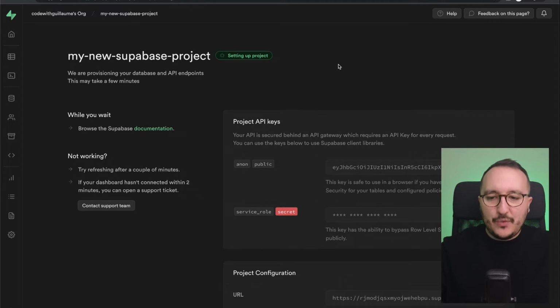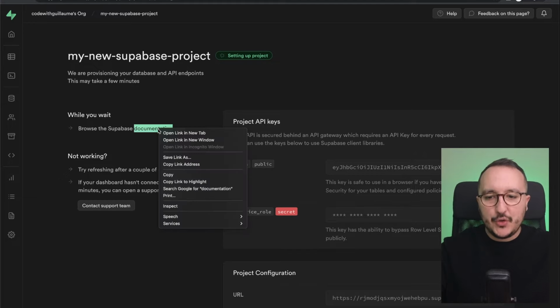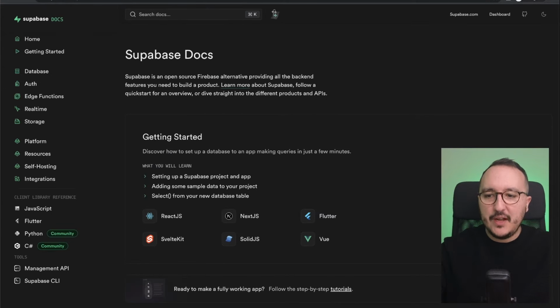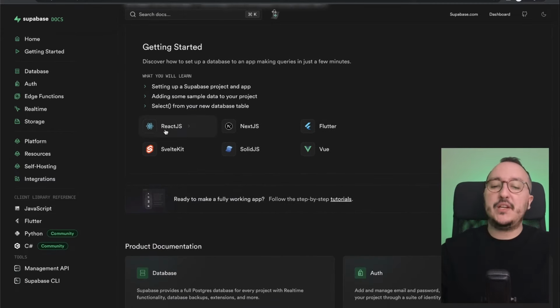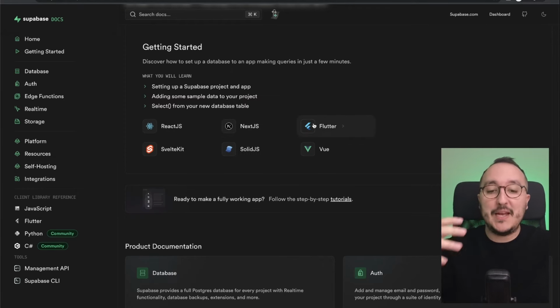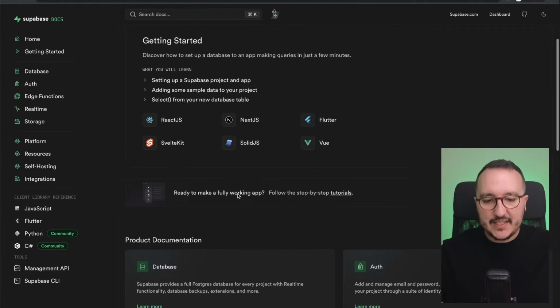On this page, we've got a link directly to the documentation. If I open the documentation here, I arrive on everything related to Supabase and how to use it. And this doc, guys, is brand new thanks to the Supabase team. It's a really nice doc and it's really efficient at the same time. You've got guides if you want to integrate Supabase with React, Next.js, Flutter, because Supabase works a lot with Flutter, Vue, Solid.js, SvelteKit, etc.